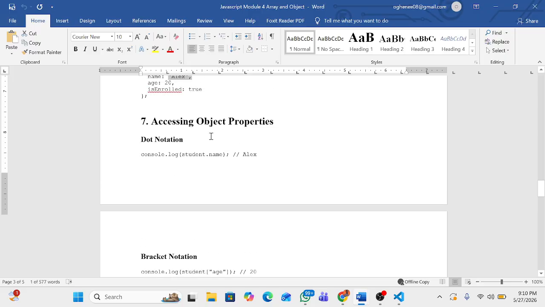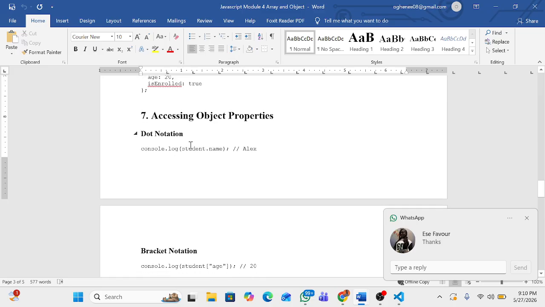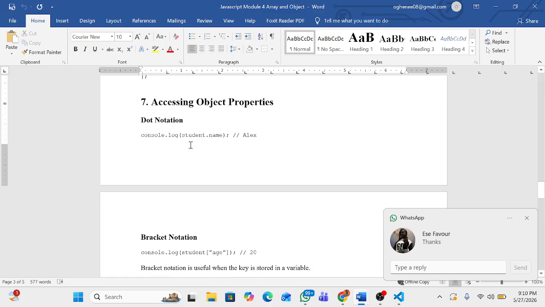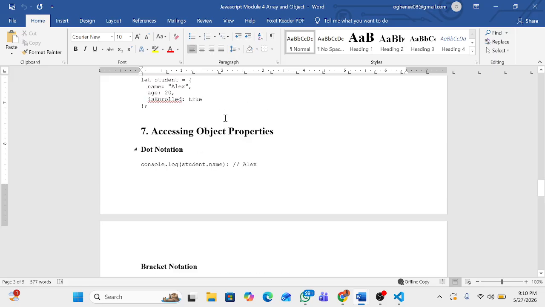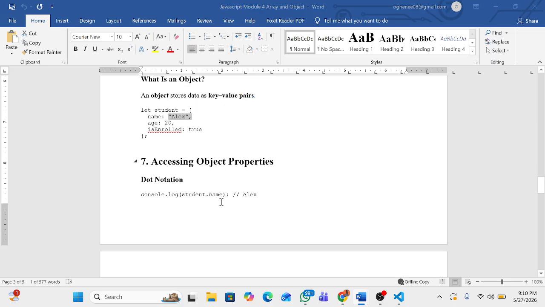Now accessing object properties, we have dot notation. Dot notation for you to access the object property. Now for you to access the object property, console dot log student dot name. If you do student dot name, remember student here is the variable name. And what do you want to access? You want to access Alex. So if you do student dot name, you will get Alex.